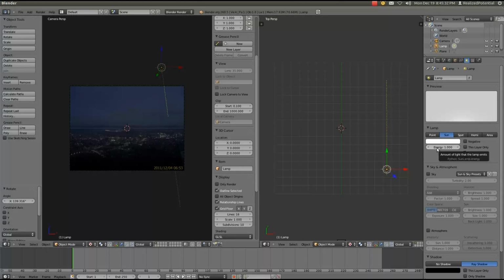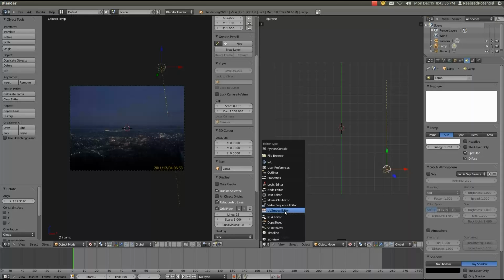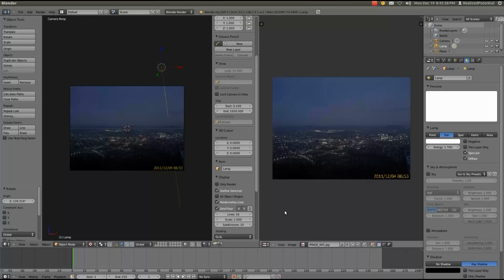I'm going to change the brightness to, I've done this tutorial a few times, so I'm going to change it to 1.7. It's a matter of trial and error. You just change it to whatever you think looks correct. I want it to be as close to the original image as possible. If you want to see the original image, it's in the UV editor, and that looks pretty close.